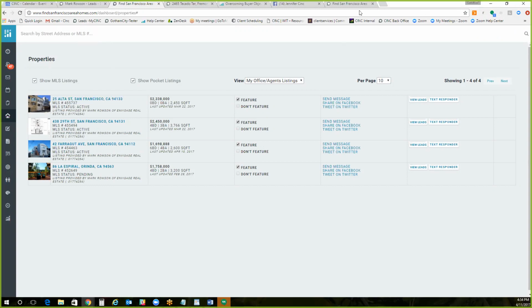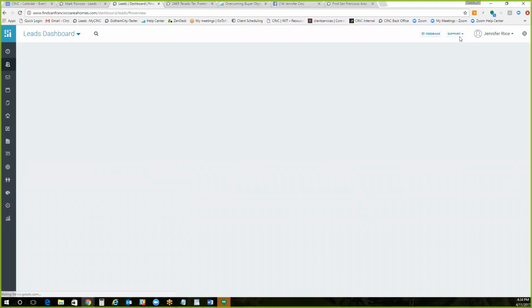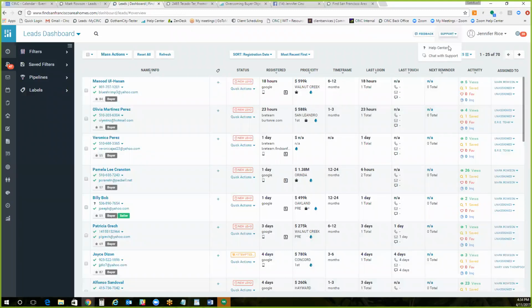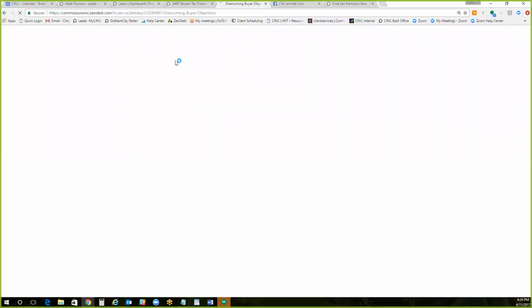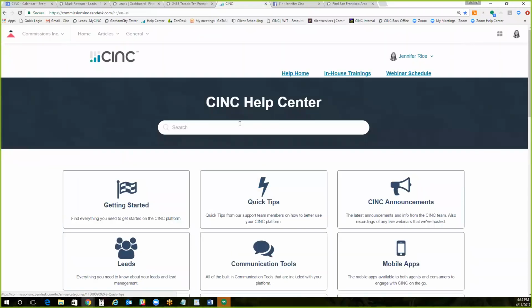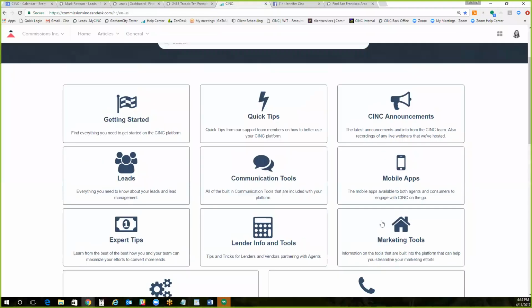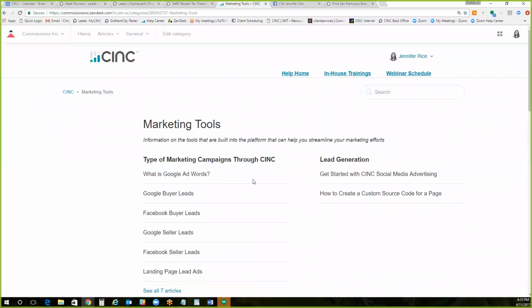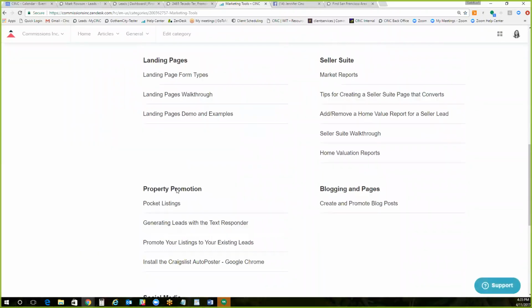Let me just show you in your site how you can access this in your help tab. Oh, there's the support bar. I couldn't see it from before. So under support, you go into your help center, and from your help center, you want to go into your marketing tools. Inside of your marketing tools, the only thing that we talked about is the property promotion section.